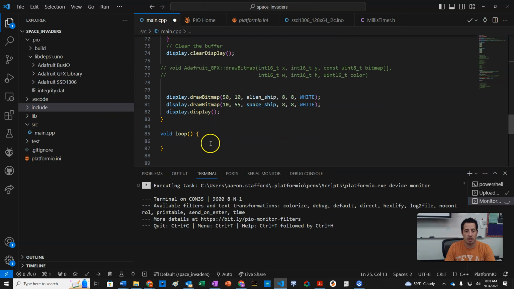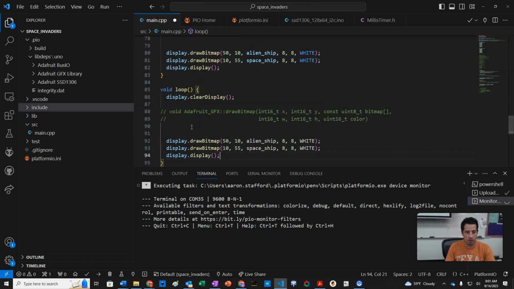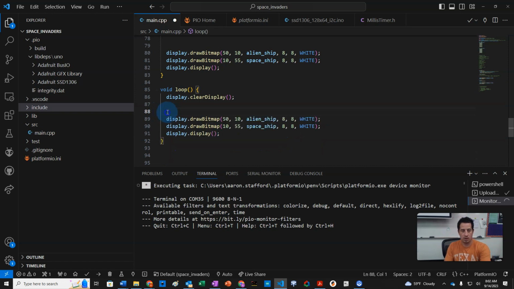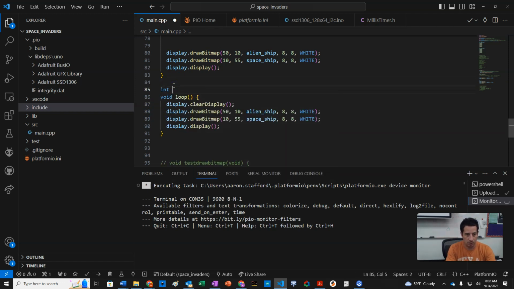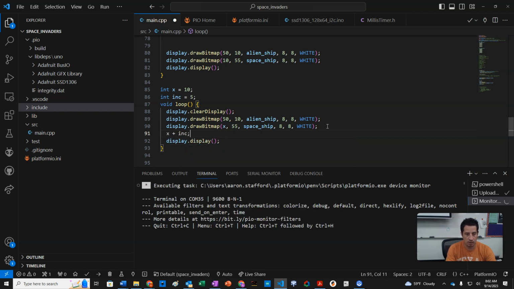Okay. And then what we're going to do is take this here and move it down here into our loop. And then we'll say int x equals 10, int increment equals negative. Let's go with, actually, we'll go with 5. And then we'll make this to be x. All right? And then we'll say x plus inc. Okay, and we'll say if x is greater than, and so basically it's going to move our spaceship back and forth.